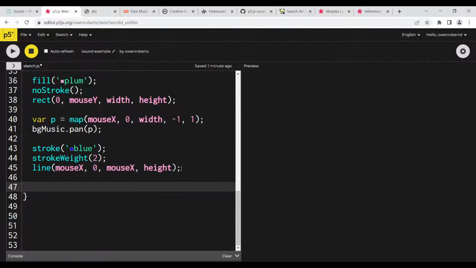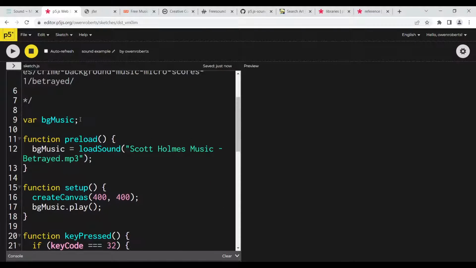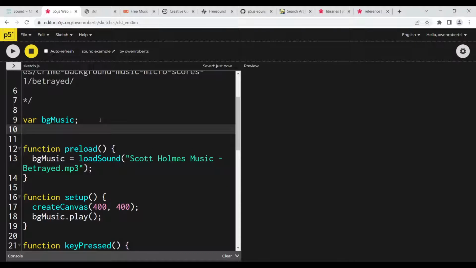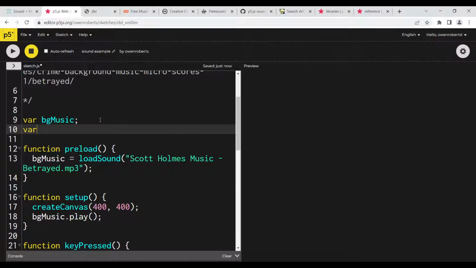But let's do something. How will we do this? We've already used X and Y. So let's use our keys and let's use a value and change the rate that way. So I'm going to make a global variable and call this sound rate. And we'll start it at 1.